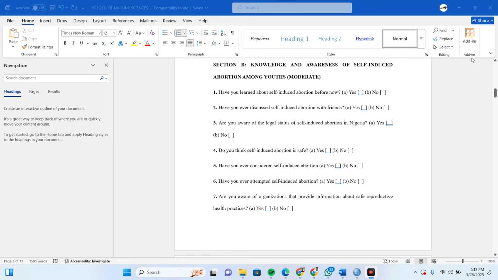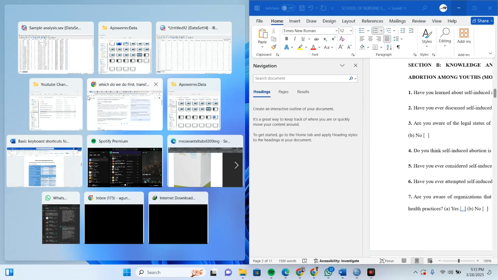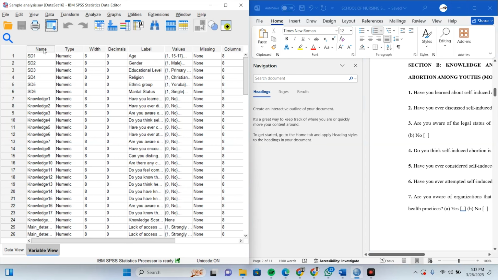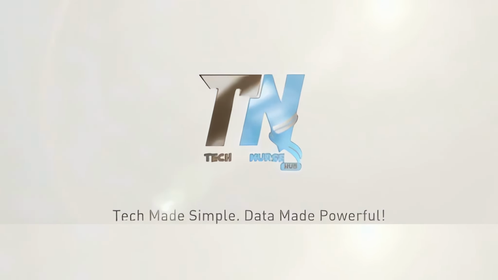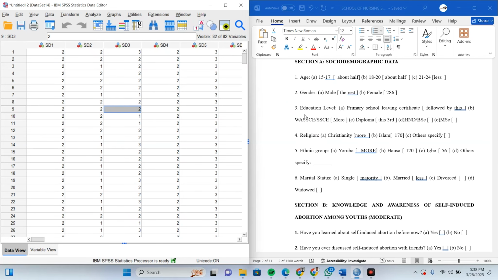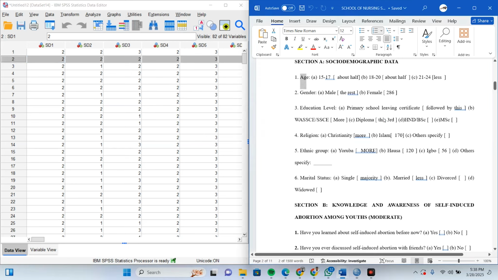In this video, we are going to learn how to recode and transform our variables after importing our data from any other software like Excel to SPSS. So let's go straight to business. Good. Here we have two windows opened. On the left hand side we have our SPSS and imported data, and here we have our questionnaire.